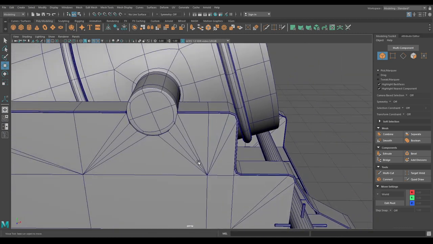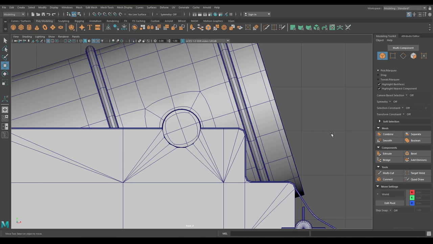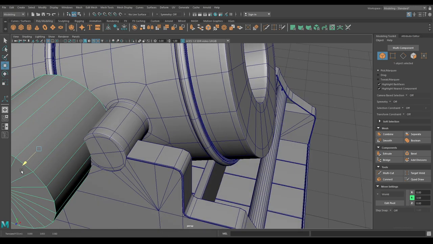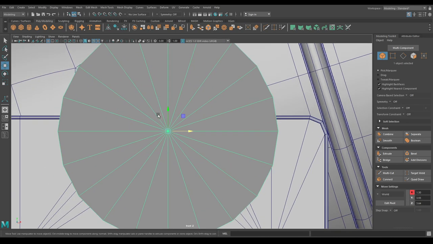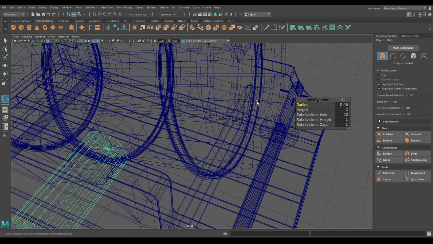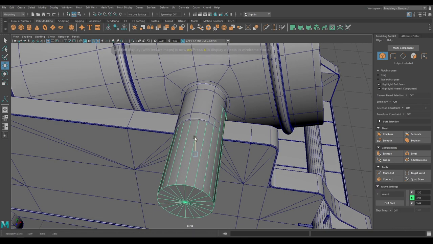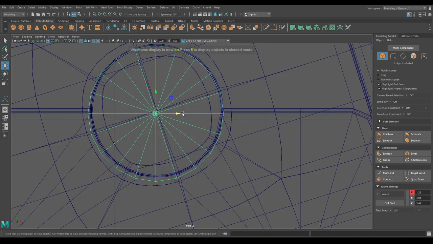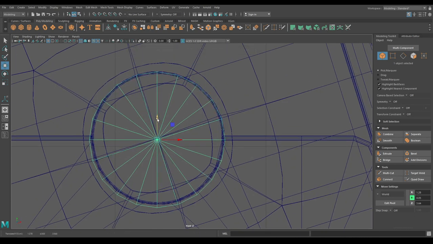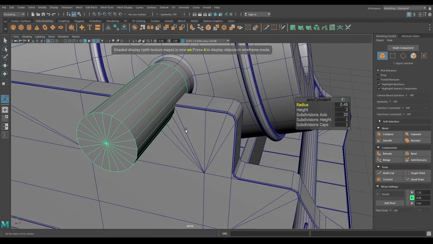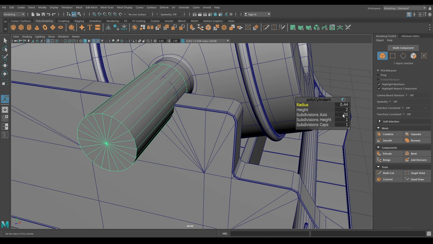Now let's add some more details. Go to front view again and take another cylinder, pull it up and rotate it, bring it out and place it on this cylinder, decrease the radius, and subdivision axis to 16 or maybe 14.